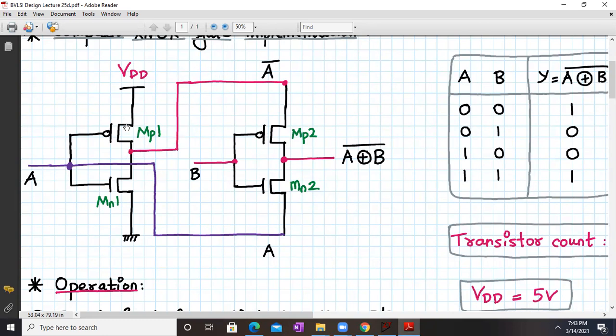So your A bar, the output of the first inverter, is going to the top of your MP2, which is the source terminal. And input A is going to the bottom of MN2, which is again the source terminal of the NMOS transistor. Now the second conditional inverter's input is B, and the output is your XNOR operation.